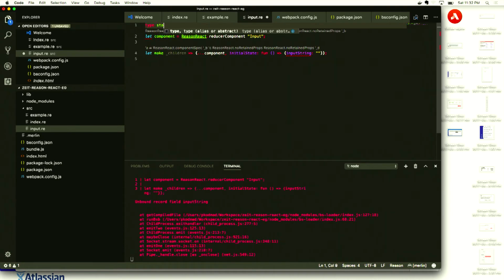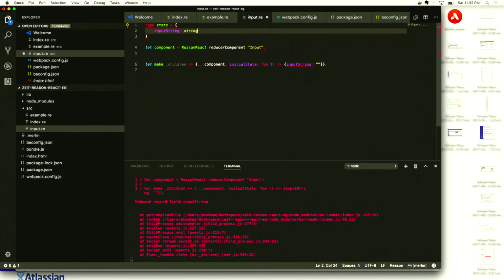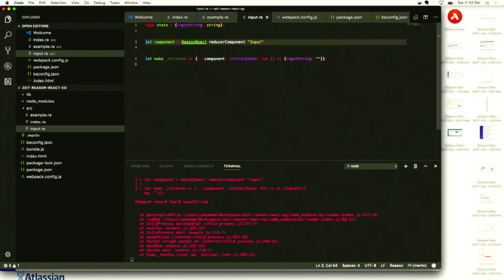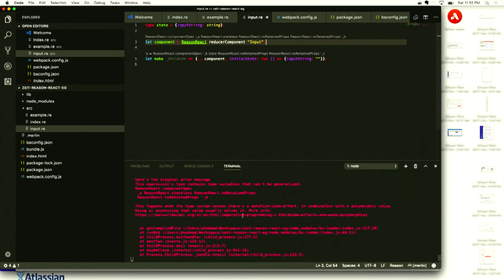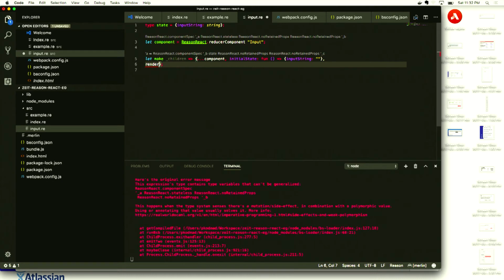So the type for my state is what? Input string, which is of course a string, semicolon. It's basically complaining that I haven't written the reducer and I haven't handled an action at all, so it's not a reducer component. So let me render. I think we will use self here because we need the state. This self that comes to the render function has various things inside. It has the whole state, it has a reduce function and so on, and we'll see how to use it.